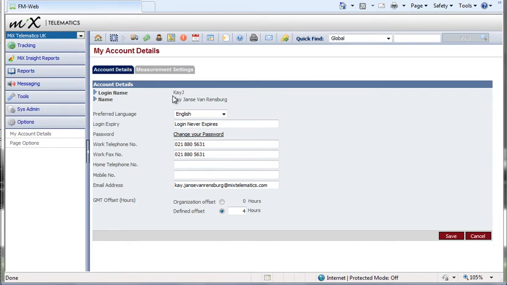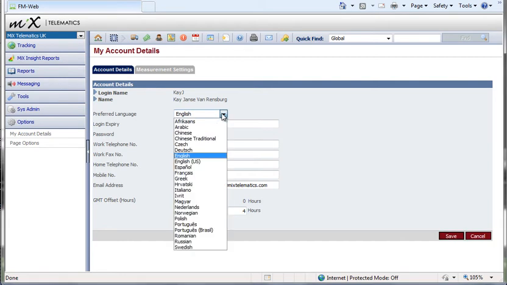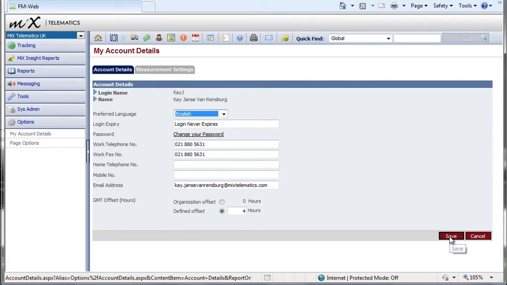Listed is your login name and your name. We have preferred language, and this is configurable. To change your language, select your language in the drop-down list. Once the setting is saved, FMWeb will then display in your selected language. You can change the setting at any time.